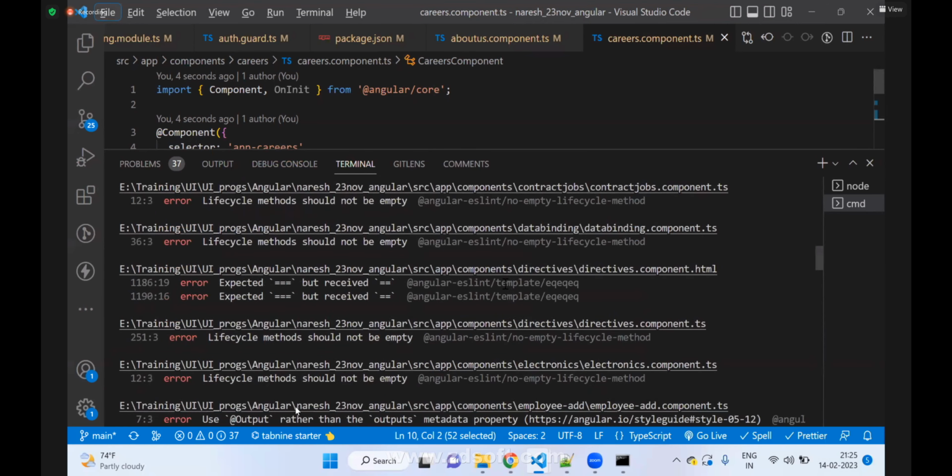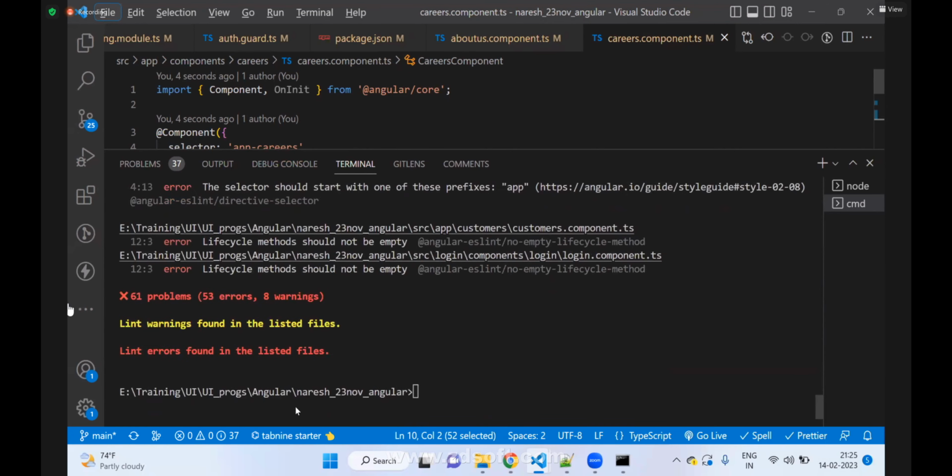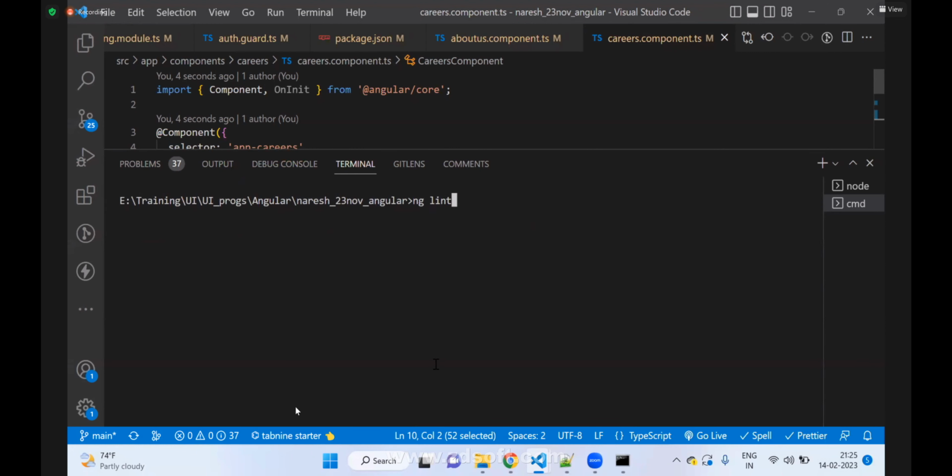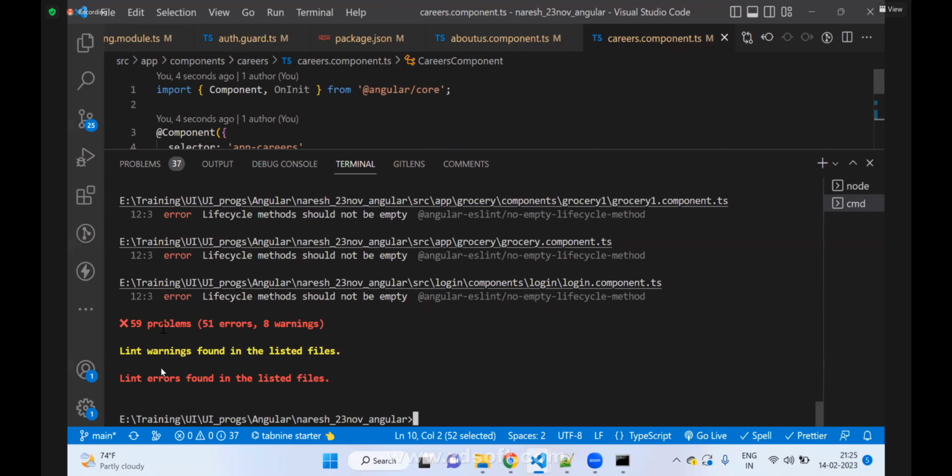So we have around 61 problems. Now, if I run again, it should go down to 59 because I fixed a few of them. If we run it every day, the count will never increase. You see, now there are 59 problems. This is called ng lint. Using ng lint, we can find out the linting problems available in our project. We should fix them.